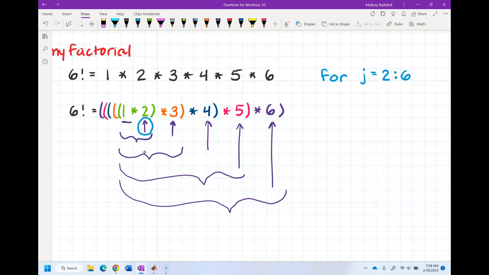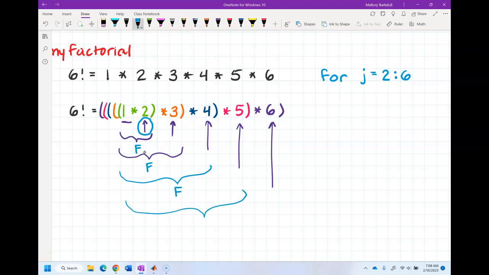So essentially what I have here, I want to keep increasing my answer until it's my final answer. So we could say that 1 times 2 is equal to f, and then f times 3 is also equal to f, and then f times 4 is equal to f, and then f times 5 is equal to f, and then f times 6 is equal to f, and that gives us our final value of f, the factorial.